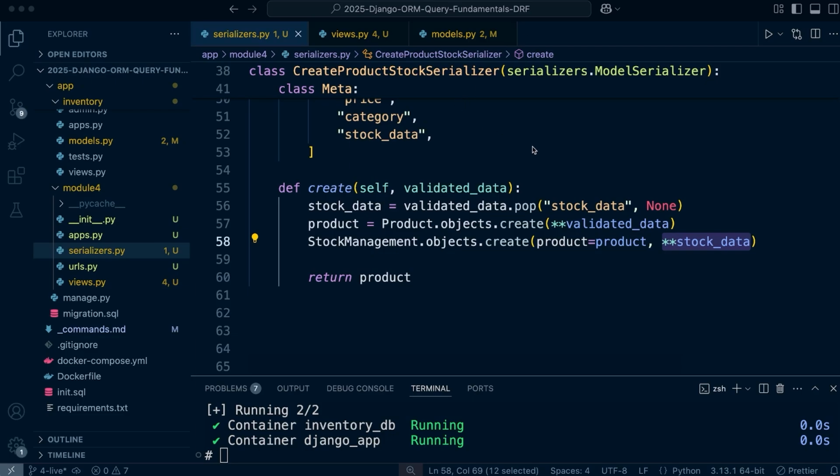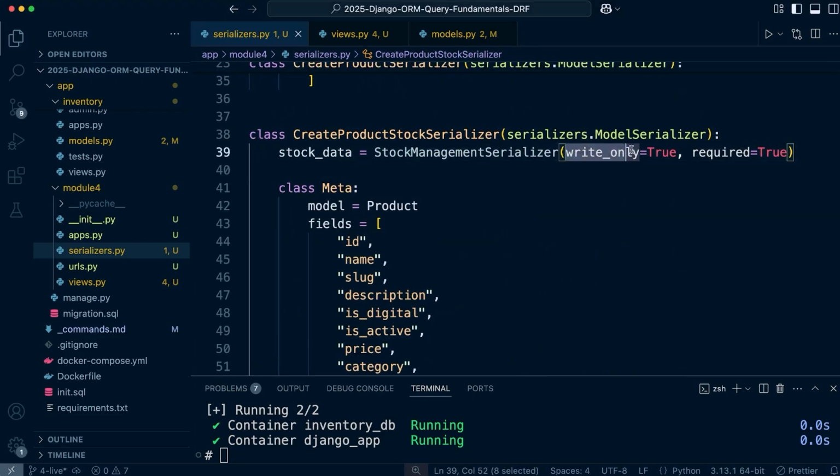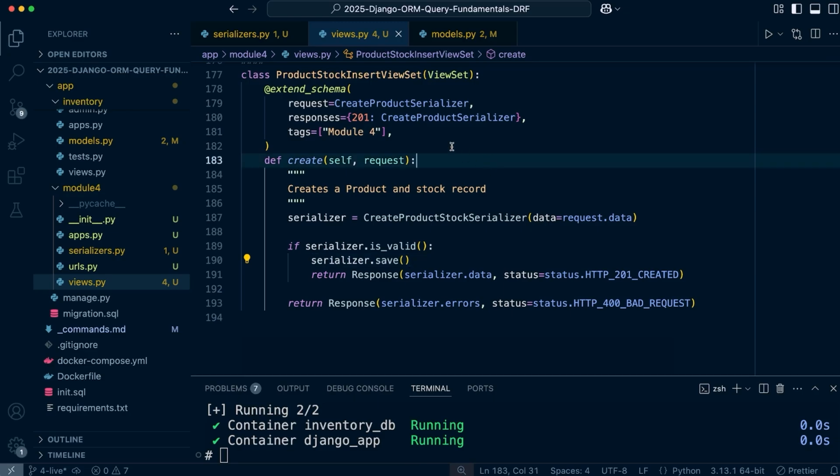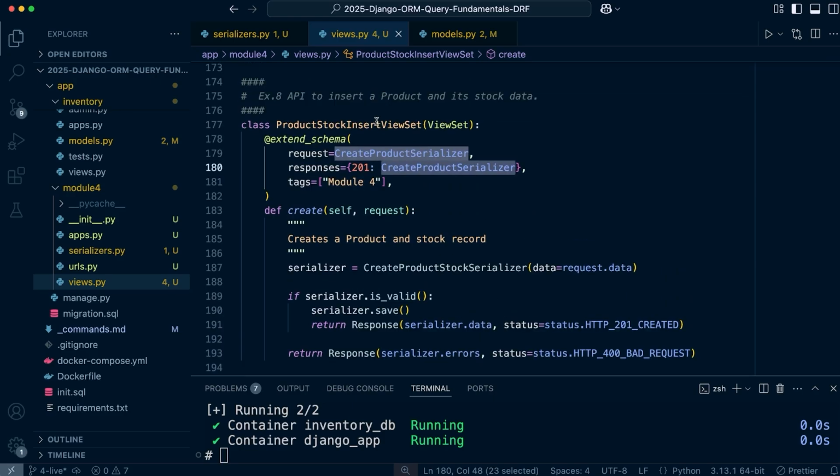Now remember, that was expected because we have write only true, which means that we didn't want to include that stock data in the data that was sent back to the client. And remember, here we are using in the responses the create product serializer. That's a good point. We need to probably change that because we copied and pasted that from the previous, didn't we? So we want to actually use the create product serializer for the request and the response.